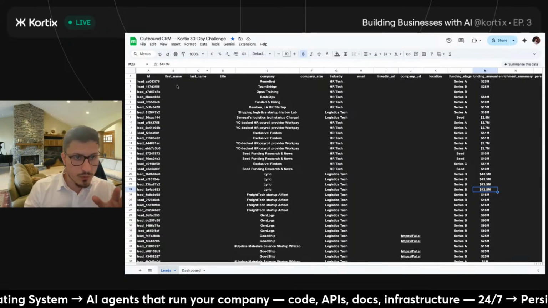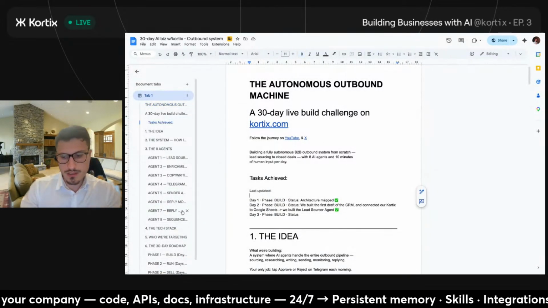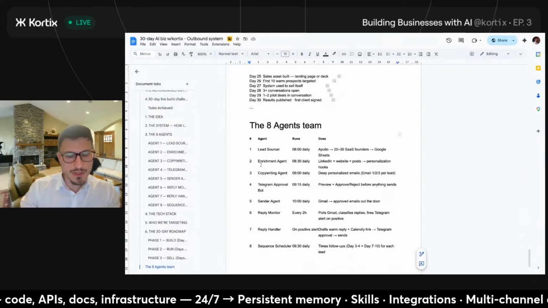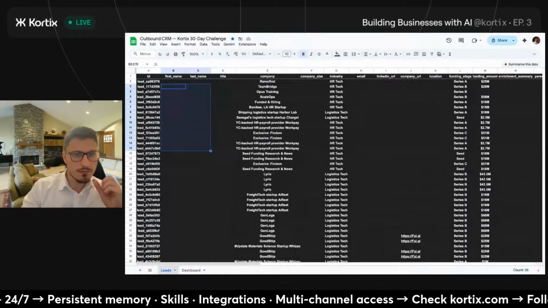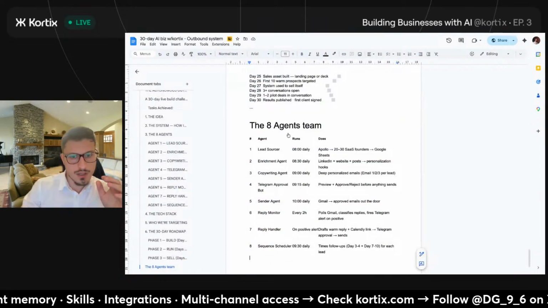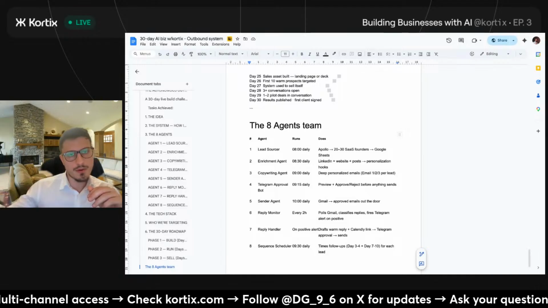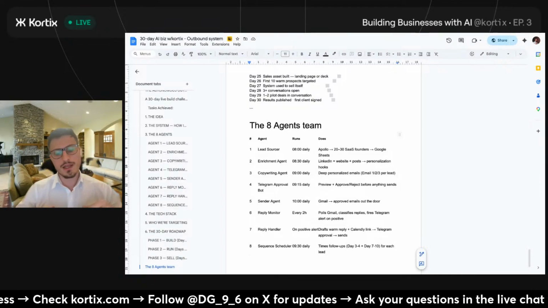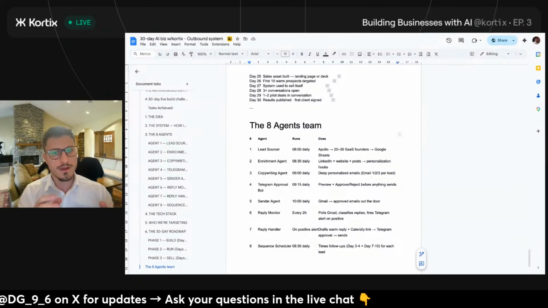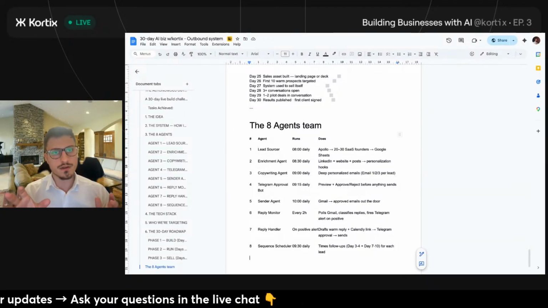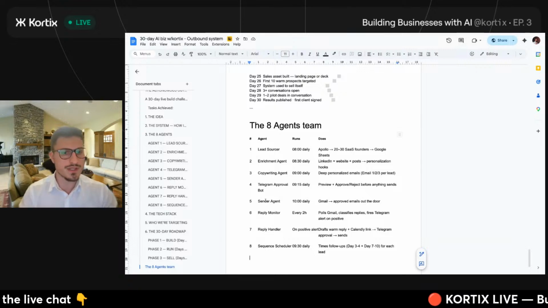As said before, we are missing this data because the enrichment agent is gonna fill in the missing data: first name, last name, title, email, and so on, so that the copywriting agent can write the email. Then the Telegram approval bot is gonna send me the lead and say, this is what I'm thinking to write, what do you think? I can approve or reject it. Once approved, we can just send the email with the sender agent.